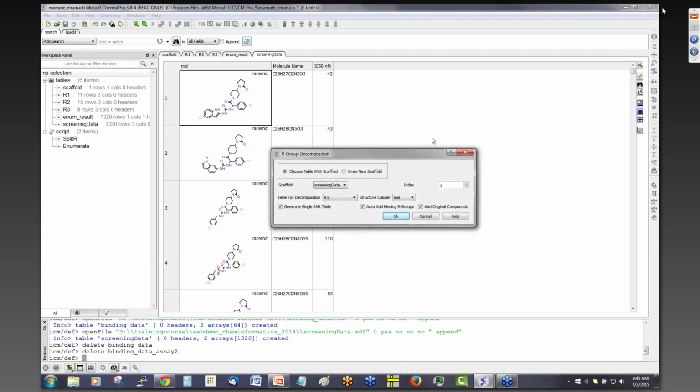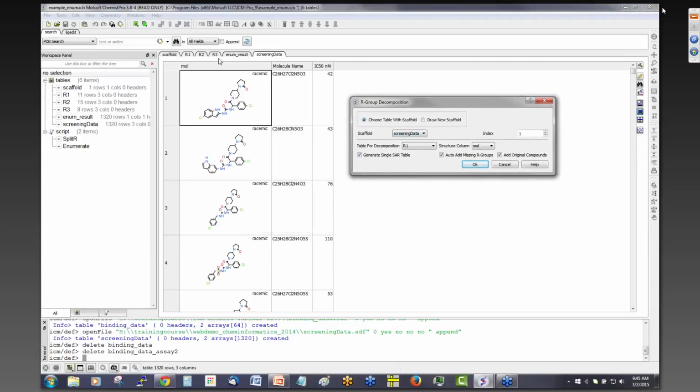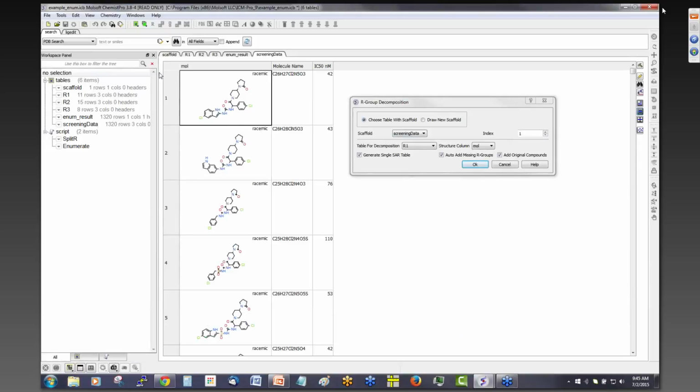Okay. So the scaffold that we're going to decompose this database by is called scaffold. So we use the drop down, choose scaffold. The index is 1, it's the first row. And the table for decomposition is the screening data. And the column we're going to decompose is obviously the mole column. We're going to generate a single SAR, structure activity relationship table. We go OK.